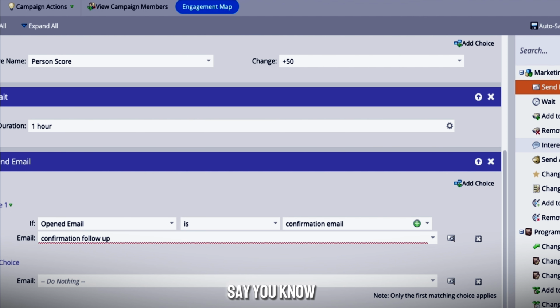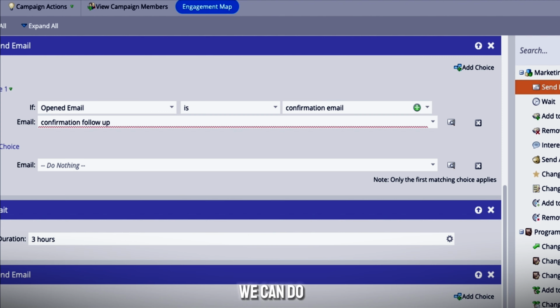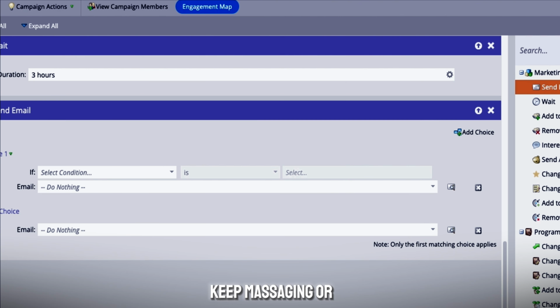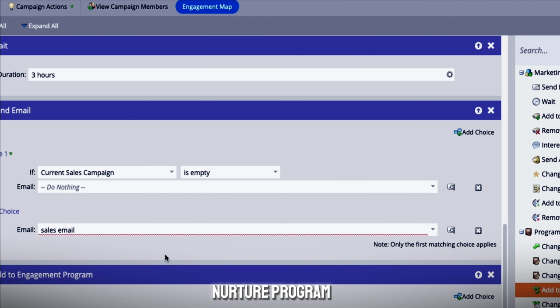But let's just say, the salesperson is also not on it, and we've sent them the confirmation. They haven't answered. It's been 4 hours. So now we're saying, okay, it's been 4 hours. The salesperson has not answered. We can do a few things. We can follow up with another email to try to keep massaging or nurturing this lead. Or one thing that we can do is we can add them into a nurture program.